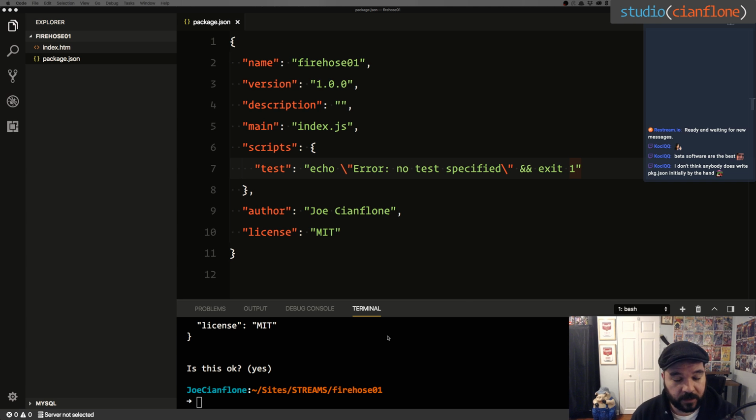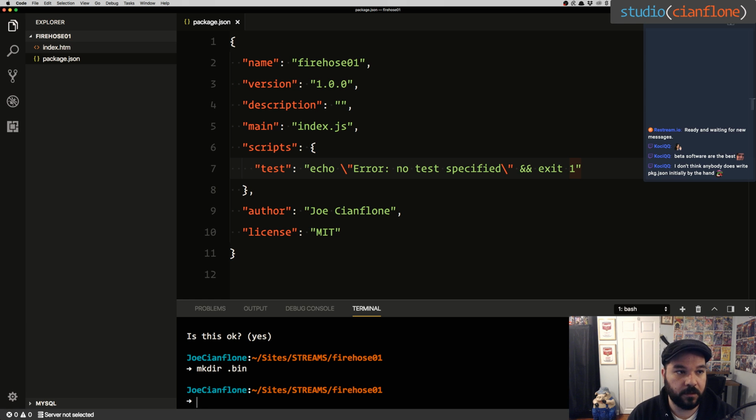So all right, how do we start this thing off? Again, where am I going to put these files? This is just going to live in my own directory. I'm pretending this is a brand new project, right? So let's just create a directory down here. Make directory, and I'm going to call this .bin, right in Firehose 1, and it's right there.